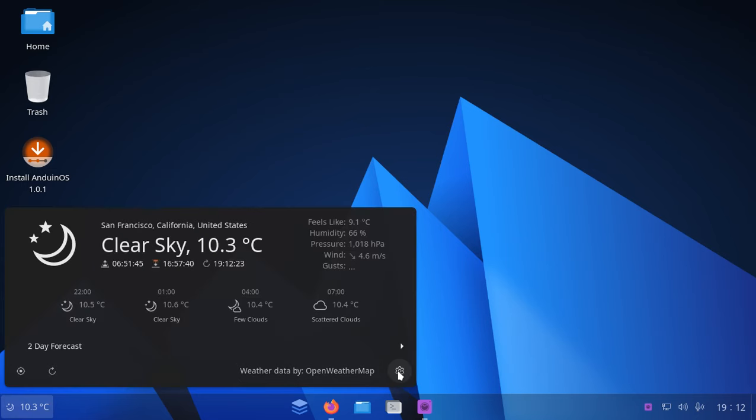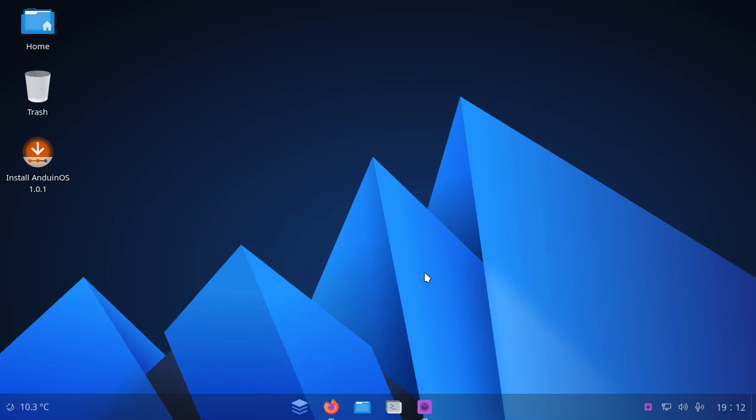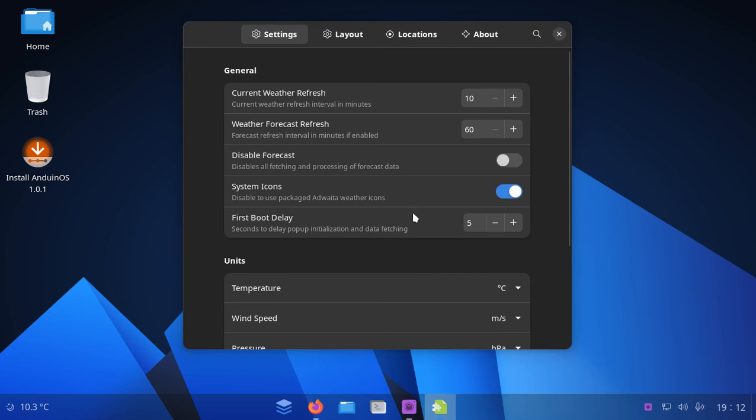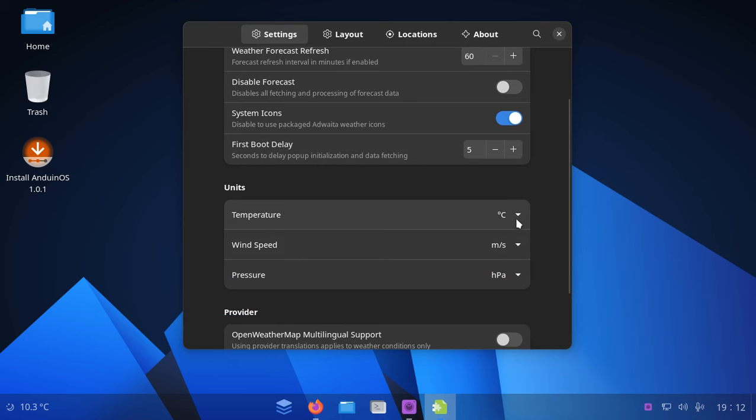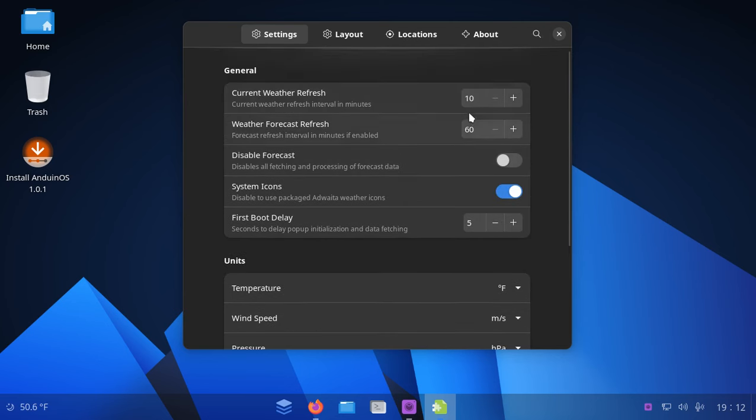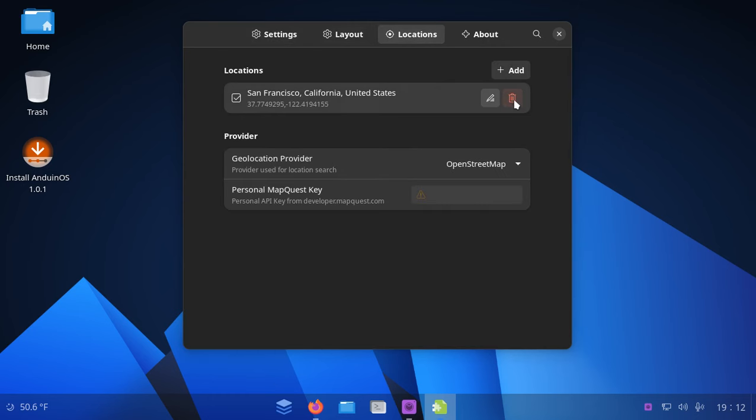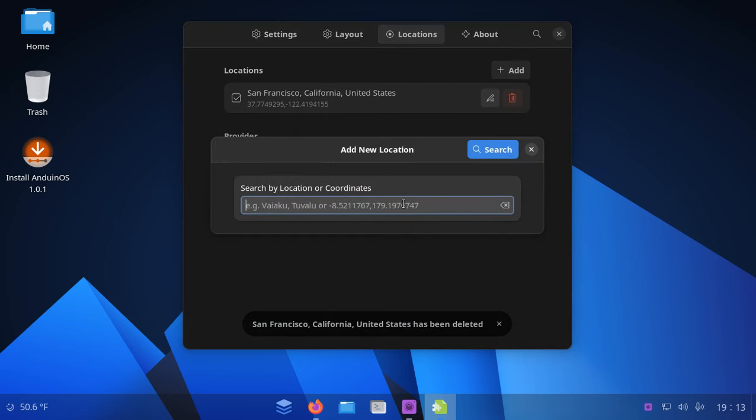All right, let's click this. Let's change the settings to Fahrenheit. Looks like we have a weather extension, very good. Let's see here. Temperature, we'll go to Fahrenheit. Let's try different locations. Let's take away San Francisco. Let's add, I'm close to Pittsburgh. Let's do Pittsburgh. And see what happens here.